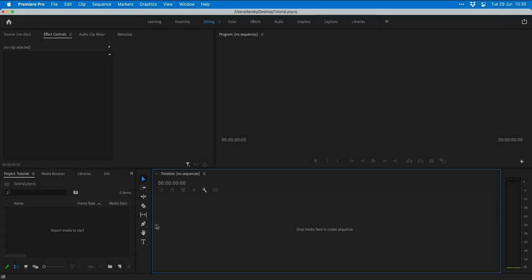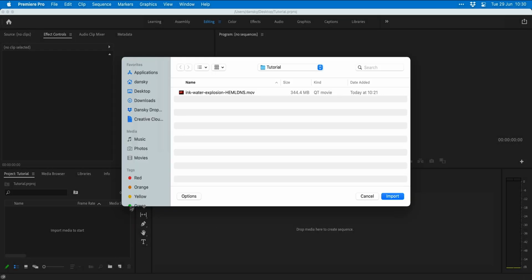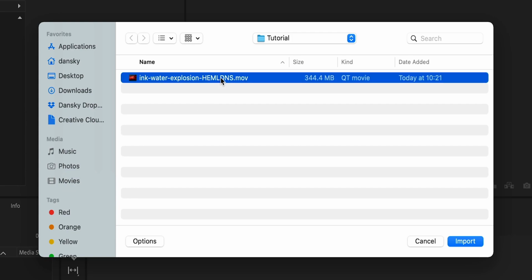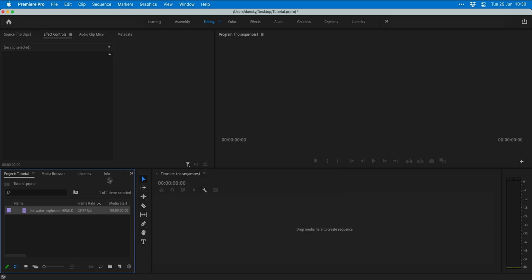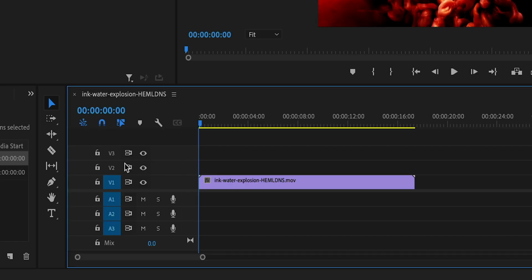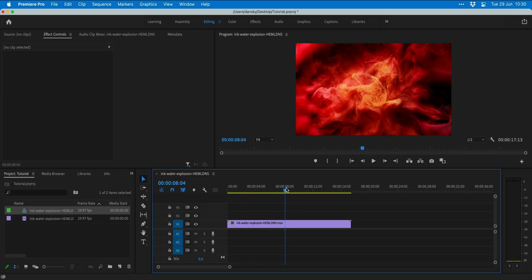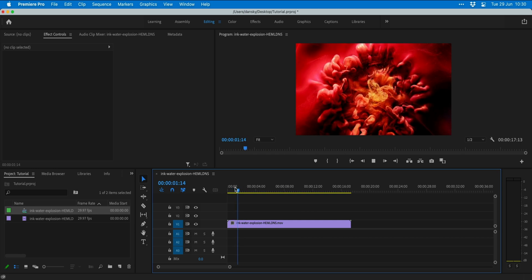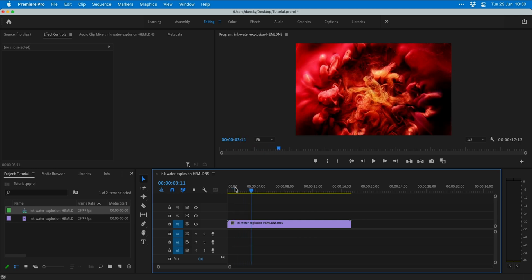So here we are, first thing to do is double click in the project panel and import the video clip. Next, we can drag this onto the timeline to create a new sequence. You can now click and drag the playhead to scrub through your video, or you can press the spacebar to start and stop your video.